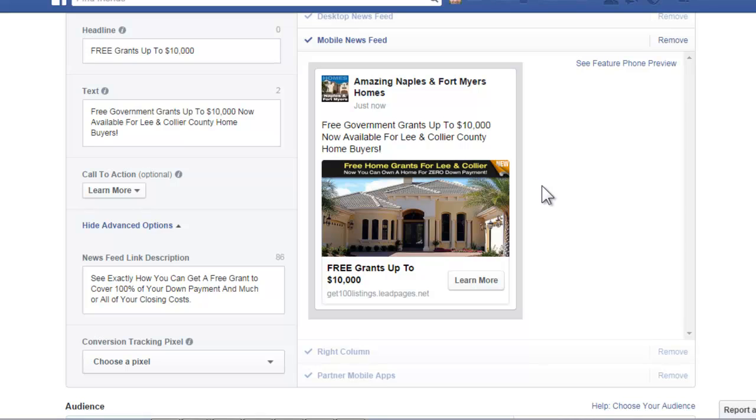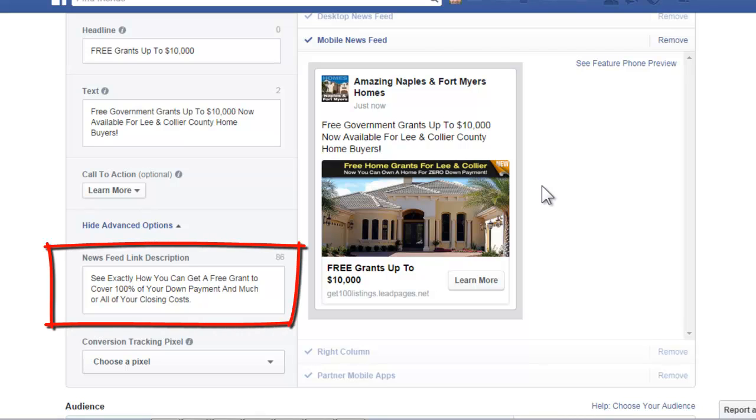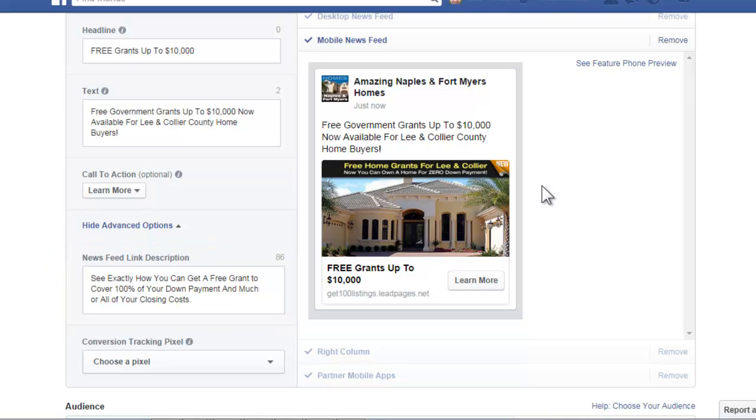Okay? Still a fairly large, prominent ad. Now, the newsfeed link description that we wrote over here, you'll notice does not show up on the mobile newsfeed. And that's because the footprint is a little smaller on the mobile newsfeed, so Facebook's a little bit more selective on what they show on mobile newsfeed ads.